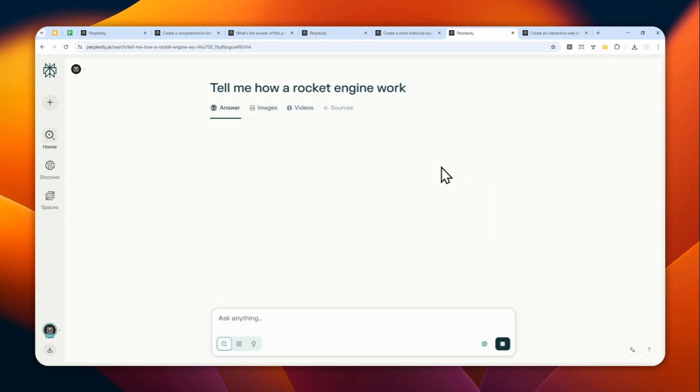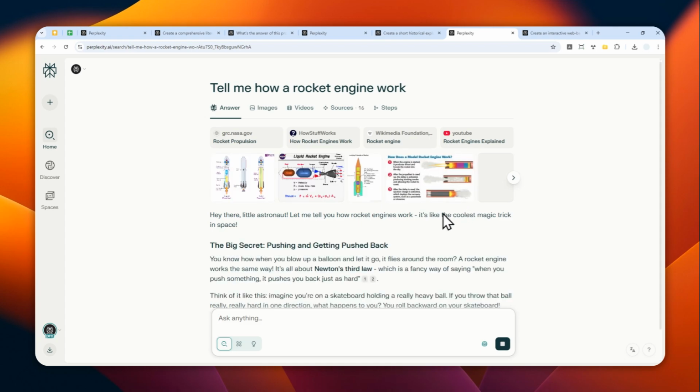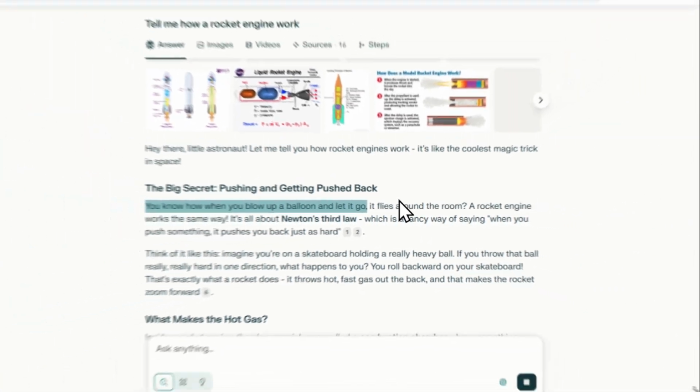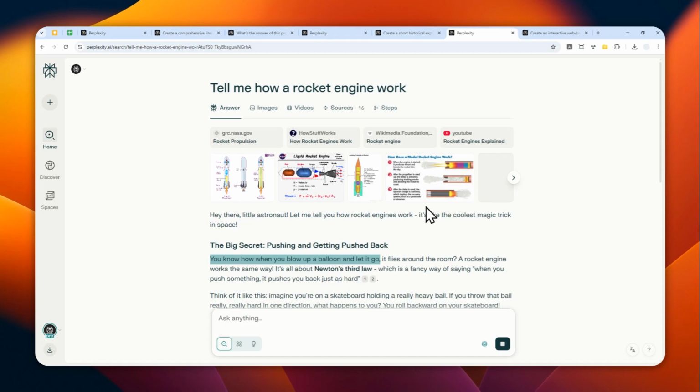So it's going to be pretending that I am just 5 years old, and hopefully I can understand the concept much, much better. As you can see, you know how when you blow up a balloon and let it go. Yeah, it is definitely the kind of thing that you could use to teach the concept to someone that is very, very young. You can create as many spaces as you like, and each space will have a custom or unique instruction. So that's one thing that you can do.